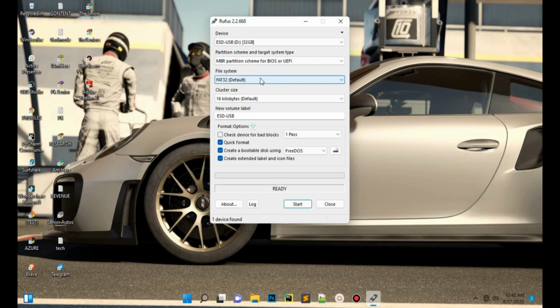Then from there we have the file system. This is a format mode, and we are going to use FAT32, which is our default. Then from there we have cluster size 16 kilobytes. That one is okay, so you don't need to adjust anything.